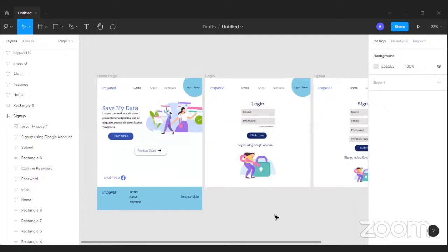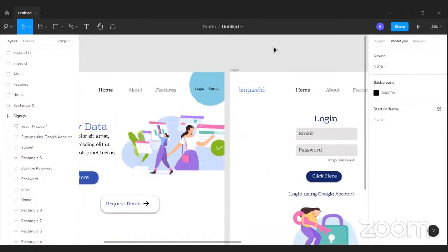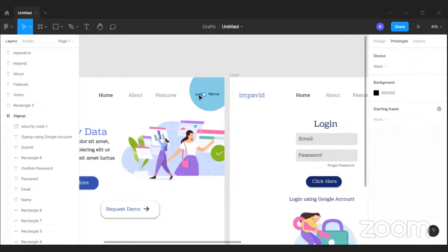For example, here you have an option called prototype. Go to this prototype. So far, whatever I have done is the design part. Now I have a prototype part. Just click on this prototype part. Once you have clicked on it, now once I click on this login, this has to bring me to this particular login page. That's very important.